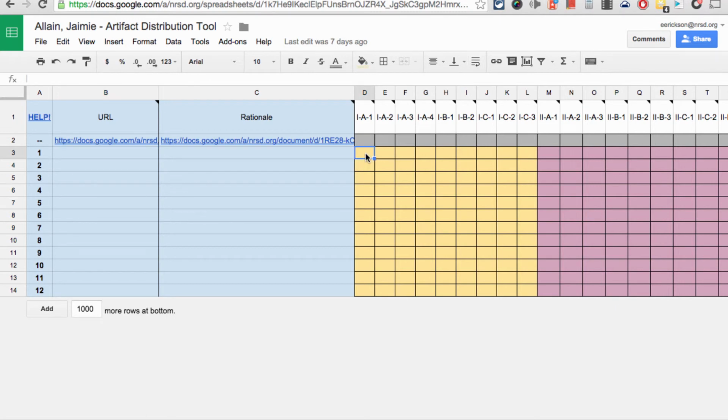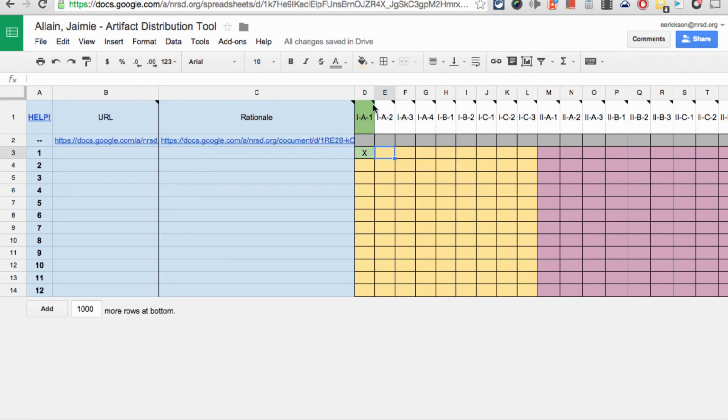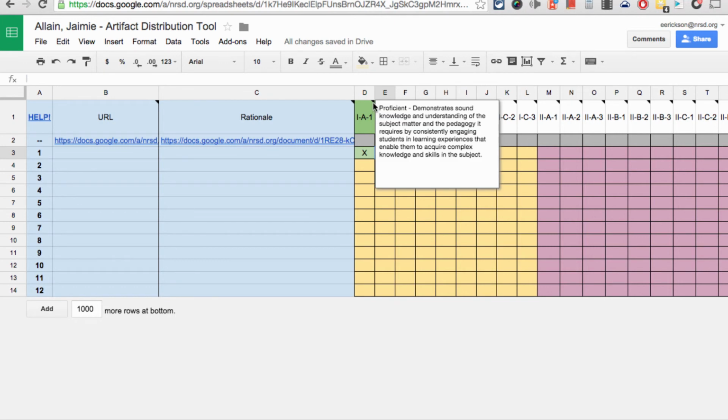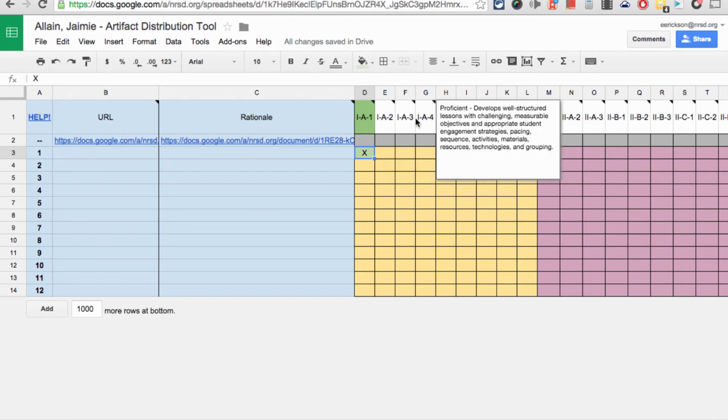Here you would just put an X and it highlights it in green, and then it says, hey, 1A1 has been satisfied. And you could do that. You can hover over this and you see the proficient language, which is kind of a convenience. But this is what you'll want to be using when you submit an example artifact for the new teacher training.